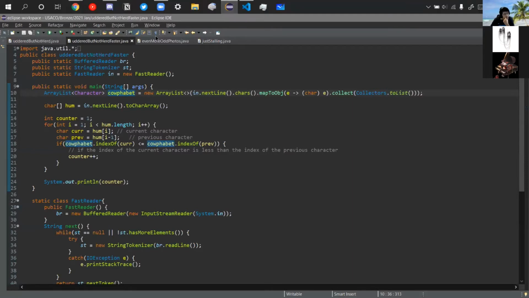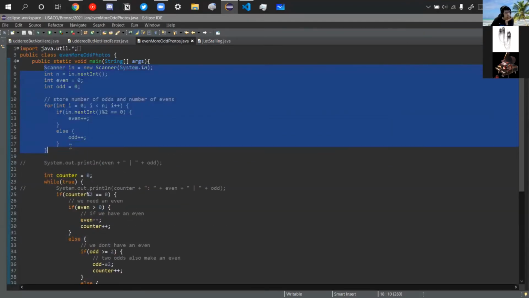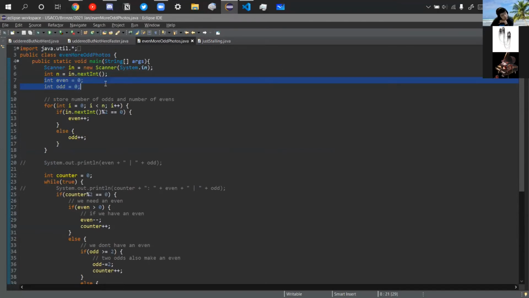So this is our code. We're running a while loop. We can optimize this a bit better, but it was too confusing for me to do it. So basically, first thing we do is we use a scanner. We grab n, which is the number of numbers that are going to come. And then we initialize 2 variables, even and odd, both to 0.